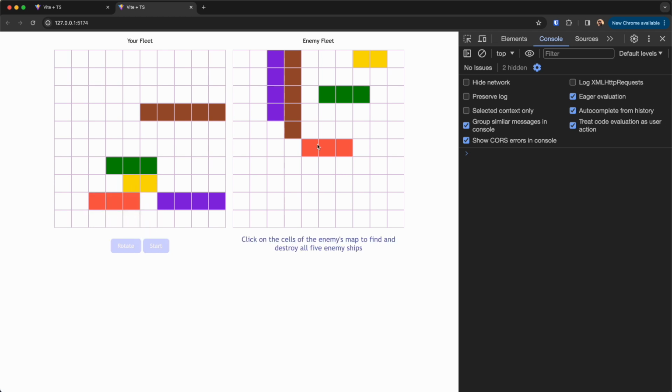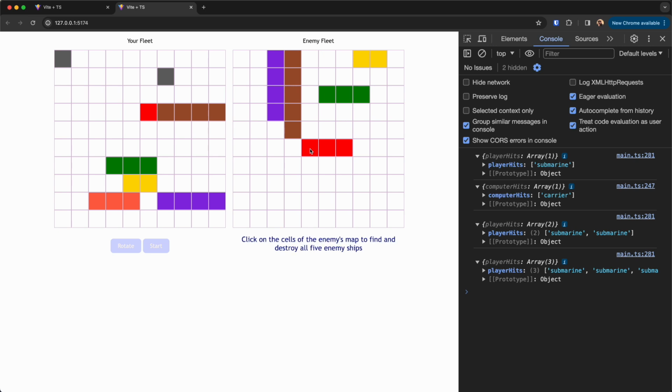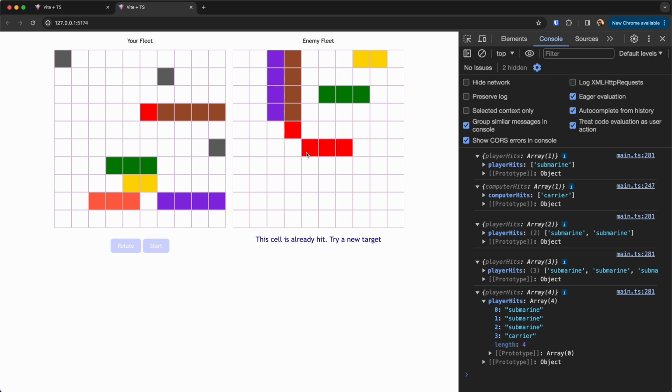Okay, now I start. I hit. It's an array of one thing. Yeah, luckily computer hit as well. So they hit a carrier, we have hit a submarine. Now I have submarine and submarine. And again I have a submarine, submarine and submarine. Now if I click again, nothing happens. If I click here, my array will be 4 items. This will become handy when we want to figure out if we have sunk a ship or not. But that's for the next video.